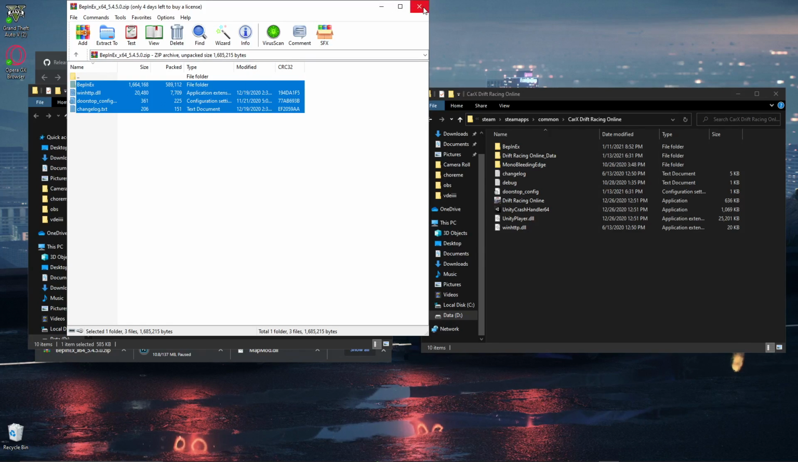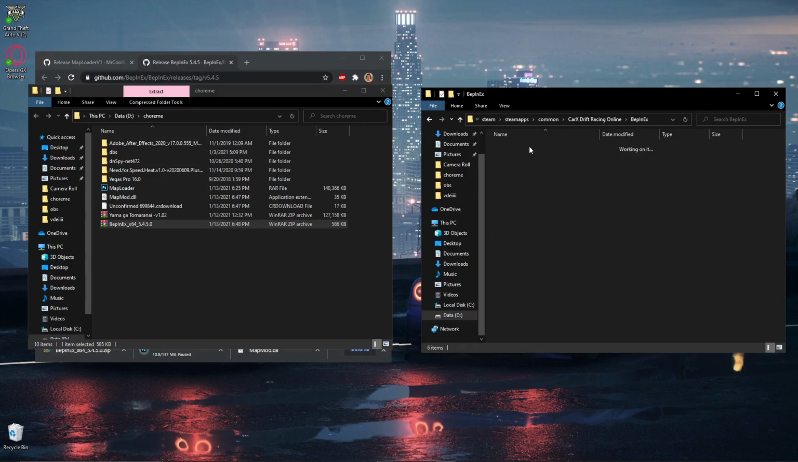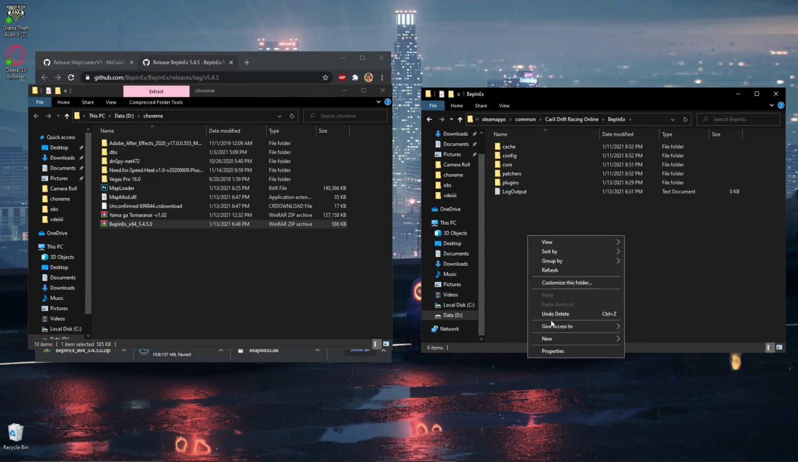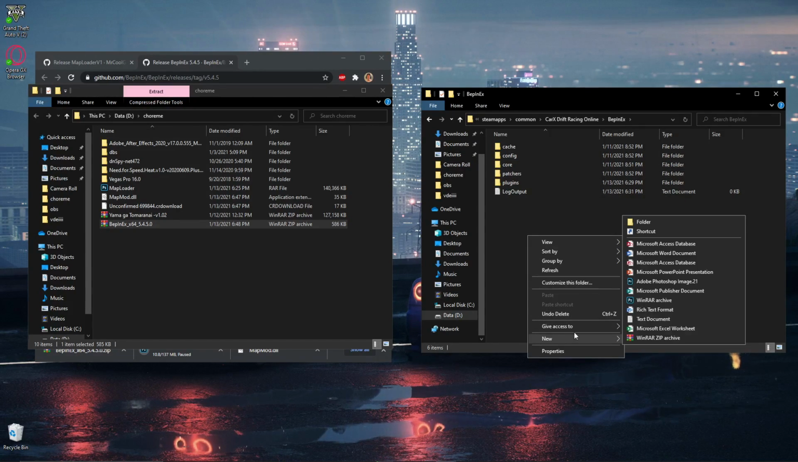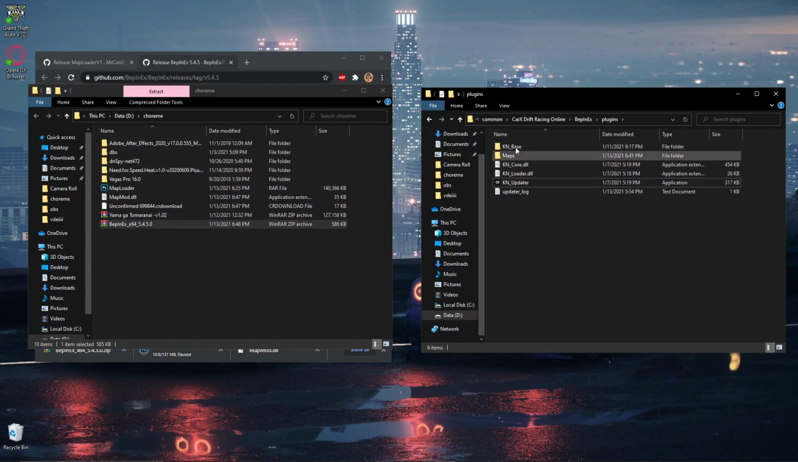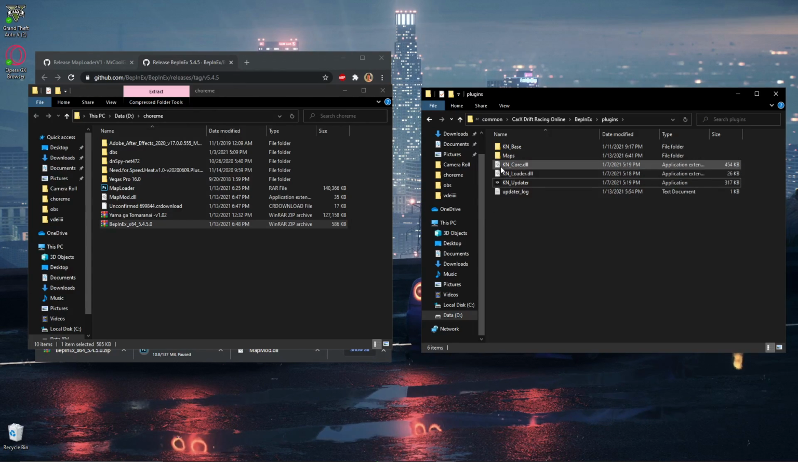Once you drag this in, you're gonna have this file right here, and you're not gonna have cache, config, or patches. You're just gonna have core. What I want you to do is right-click, new folder, and name it plugins. If you watched the last video, you probably have these. You have like key and base, or other things. I'm gonna make a graphics mod video next, so be on the lookout for that too.